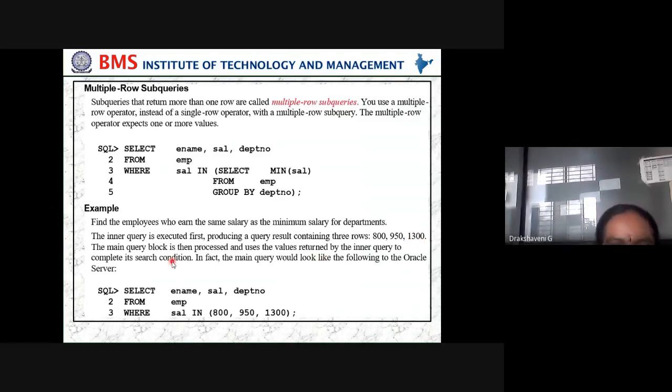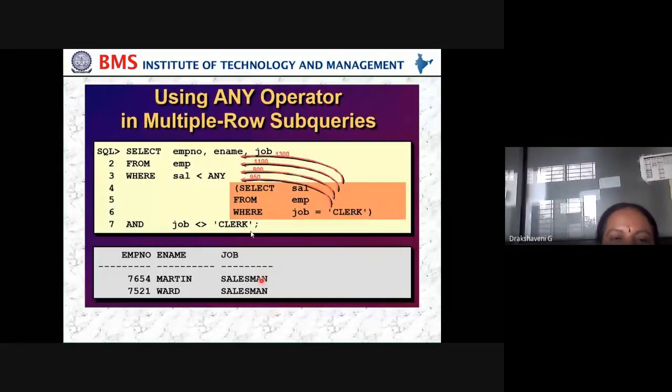The main query block is then processed and uses the values returned by the inner query to complete its search condition. In fact, the main query could look like the following to the Oracle server: select employee name, salary, department number from employee where salary in 800, 950 and 1300. So the salary should be one of these: either 800, or 950, or 1300. Okay, we have just seen in.